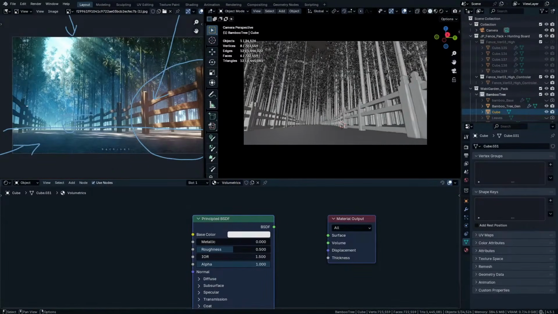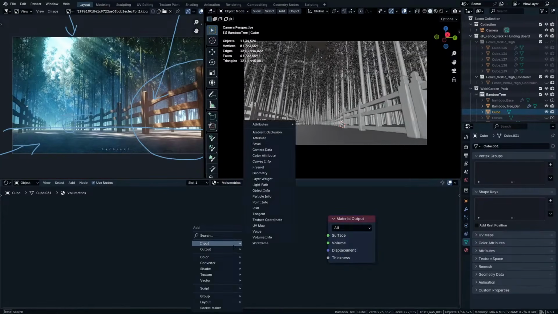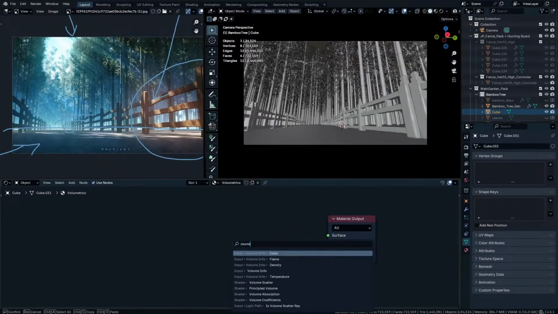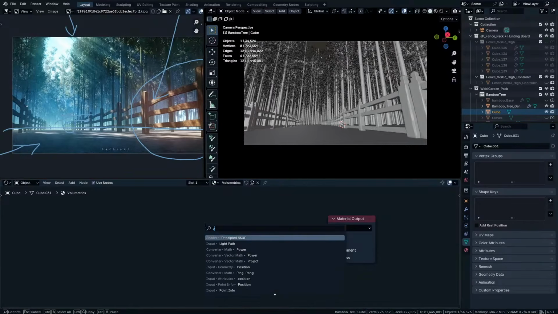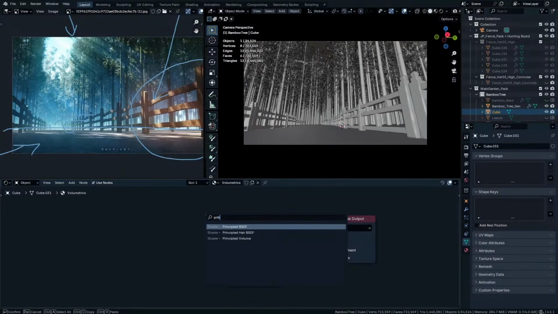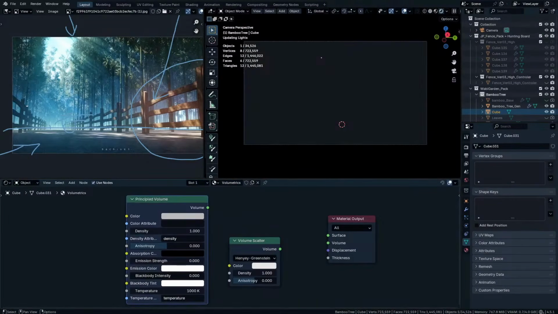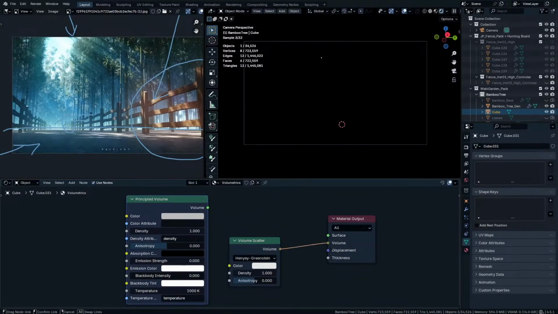Okay, and instead of the Principled BSDF, we're going to use the Principled Volume or Volume Scatter. Let's add the Principled Volume. Let's see it now. It's going to be black, I know. So let's put this into the volume instead of the surface.